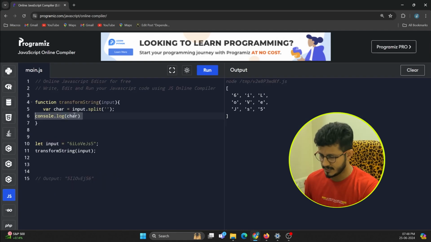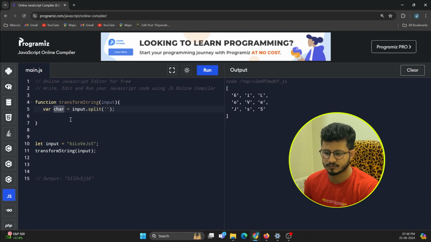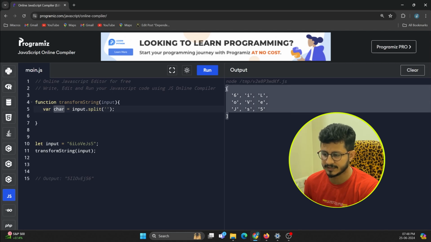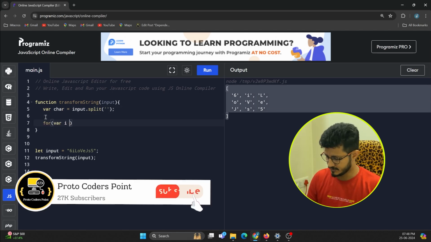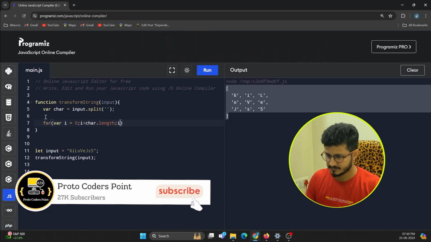I have converted it into an array format and stored it in this character variable. So I just need to loop through each character and check what it is. If it is small, then I need to convert it into capital, and if it is capital, then I need to convert it into small. So let me loop through this array. For this, I'm going to make use of a for loop: variable i equals 0, i is less than character dot length, i plus plus.